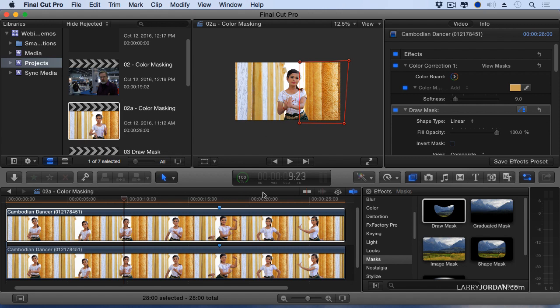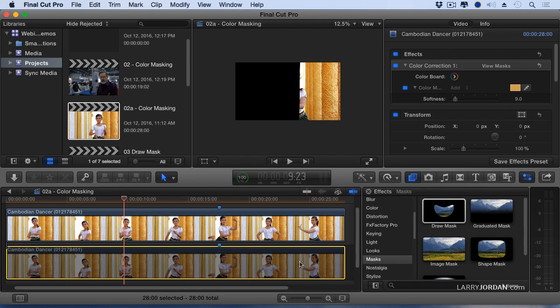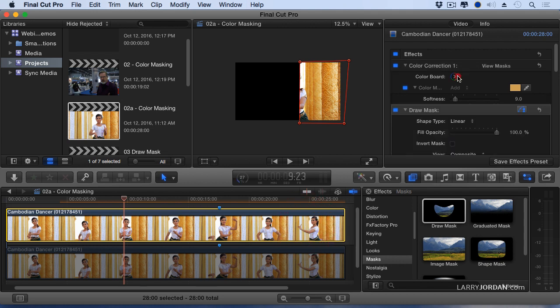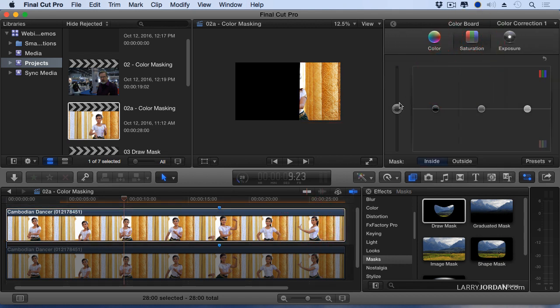So now the top clip will turn off. If I turn off the bottom clip, you can see the top clip is only the section on the right. So now with that clip selected, let's go to the color board. Let's pull our saturation down. Let's take our exposure and make the exposure darker to pick up that texture.